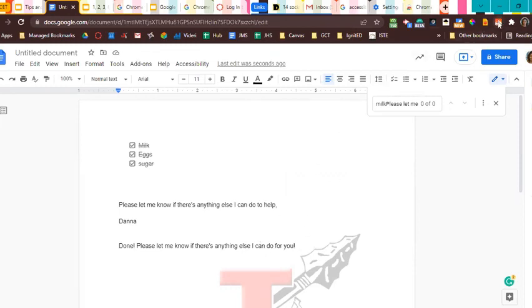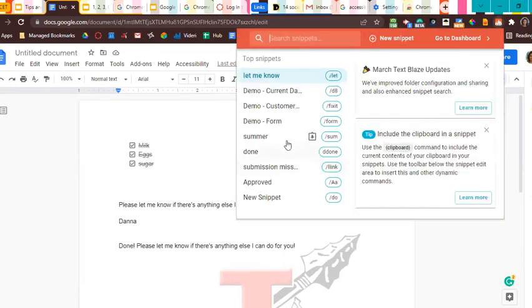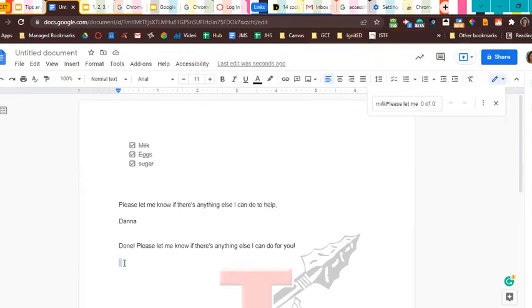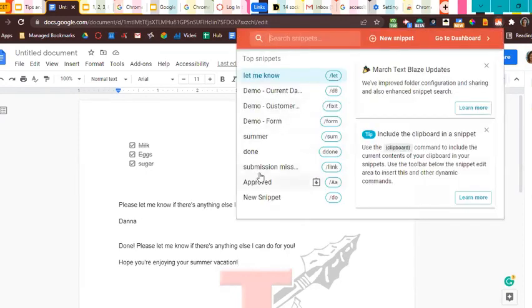So you decide what shortcuts you want. These are still a couple of the demos that they had in there. /summer. Hope you're enjoying your summer vacation. I must use a lot of these in emails, I think. I think you get 25 of them for free. And then after that, you have to start paying. So that's one of my favorite extensions.